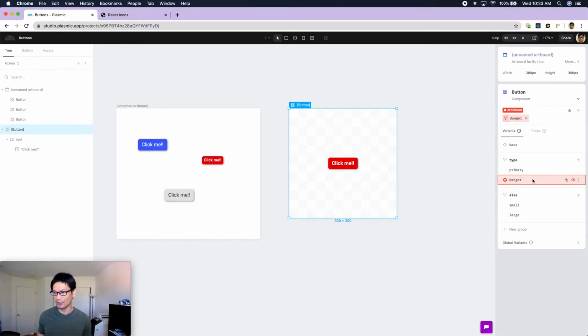So for example, I might want to be making changes to the danger variant, but I want to see what it looks like when the small variant is also activated. So I can still look at what it looks like with the small variant activated by clicking on this eye icon here. This basically turns on the small variant, but you're still targeting the danger variant. So as you're working, you're still making changes to the danger variant and not the small variant. But you can turn these on as you want to check what your design looks like when other variants are activated. All right, let me turn that off.